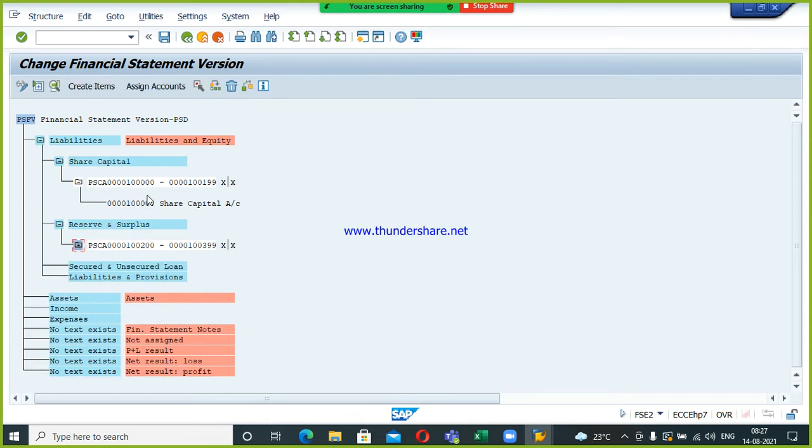If what you created in the financial statement version and what you created in the account group, the number ranges will match, then only you can see this. Otherwise, it will not give the output. That should be the same only.